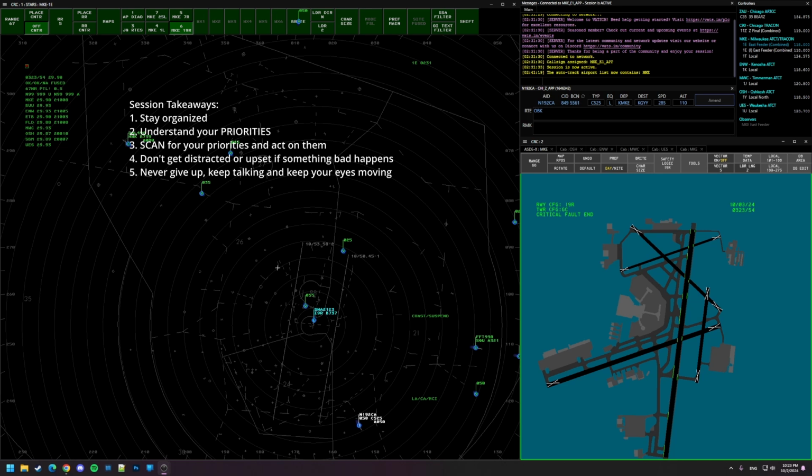Why is ground and tower easier than approach? Because on the ground all the planes are on taxiways, and in the tower everyone's on a final approach course. Here, it's the first time in your VATSIM journey that it's a sandbox. A plane can be anywhere, right? So you have to make your own little channels and your own little taxiways in the sky to keep things organized. And that also goes into scan.